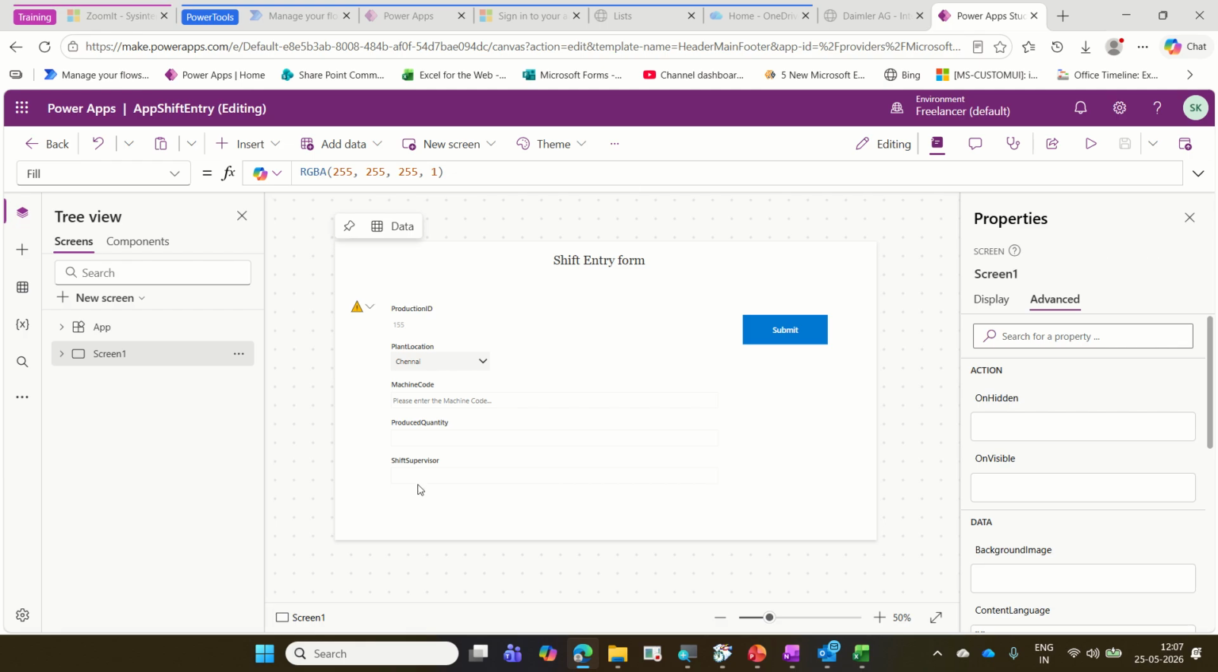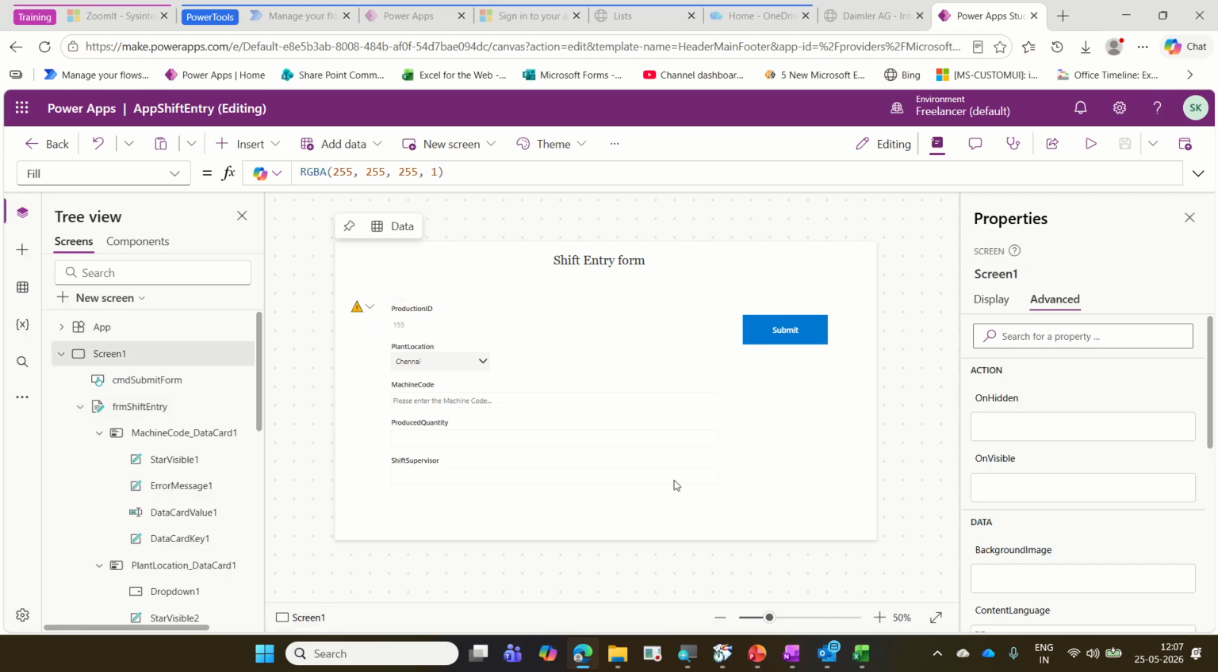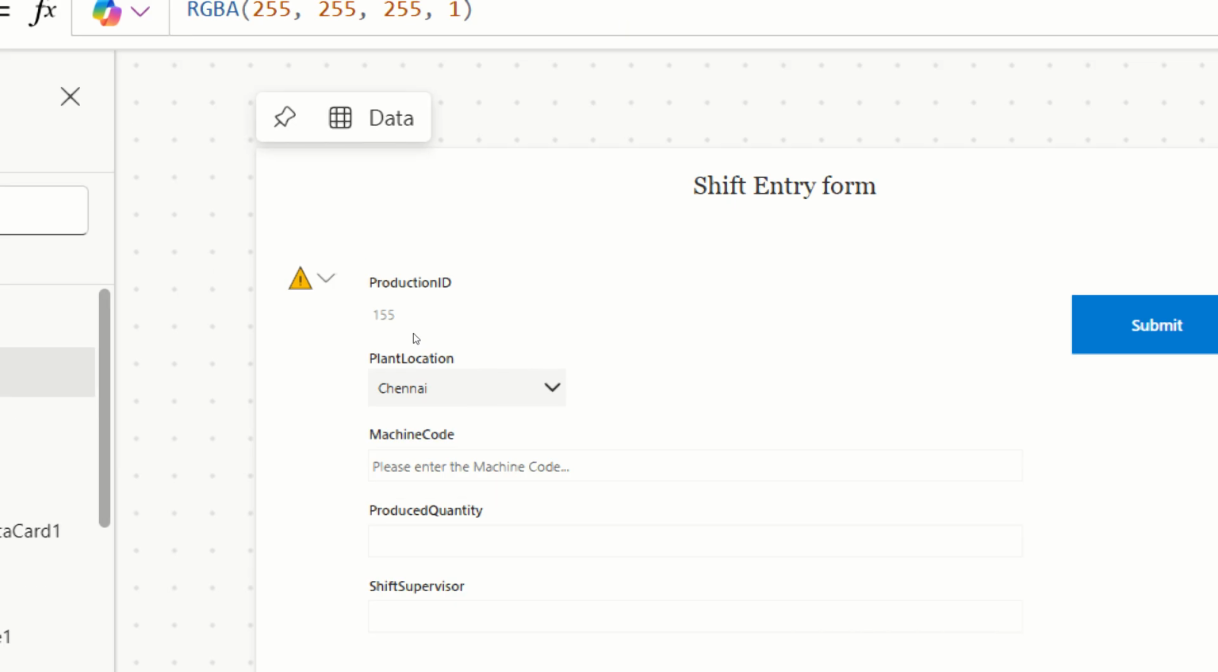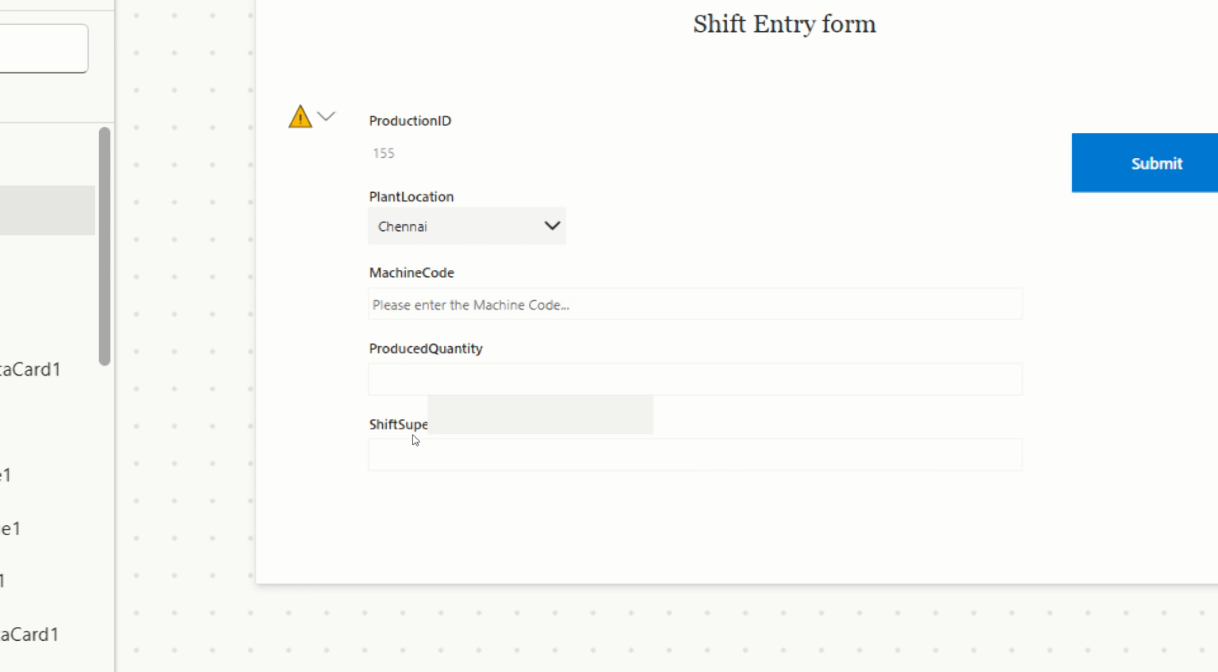Now we are going to create a screen for editing. For example, I want someone to edit it. If I select the production code, for example they select 150Y, it should display which plant this 150Y belongs to, what the machine code is, what the production quantity is, and who the shift supervisor is. Unknowingly, they have typed the wrong quantity. They want to modify the quantity. Instead of 150, they modify it and click on submit. It has to be modified.